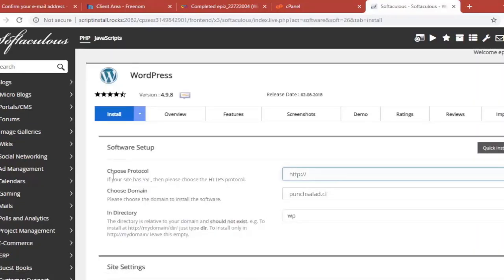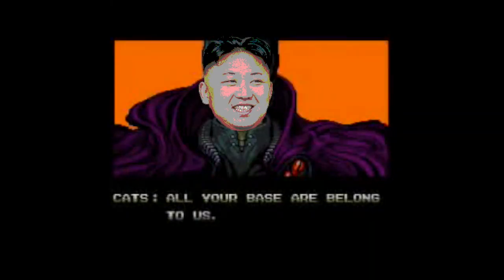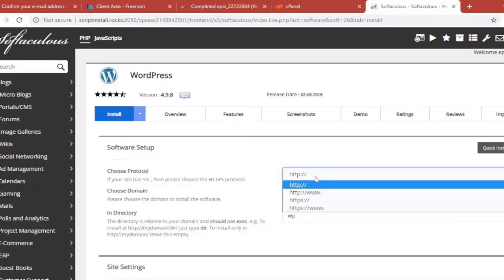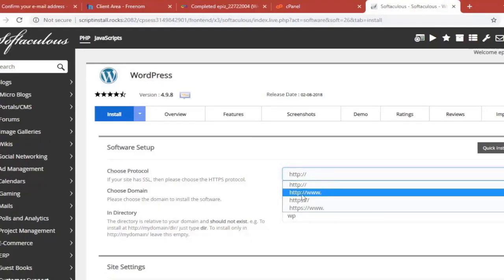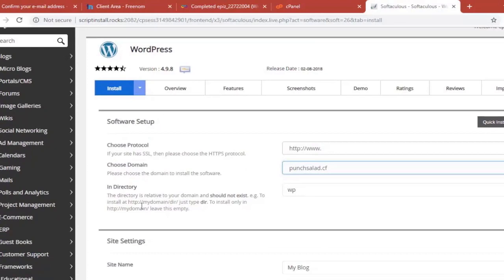So you can choose here the protocol. Just choose something better than this one. We're going to choose HTTP with the www, but actually later on we'll change it to HTTPS because we want to have our site more secure. And obviously we only have one domain.